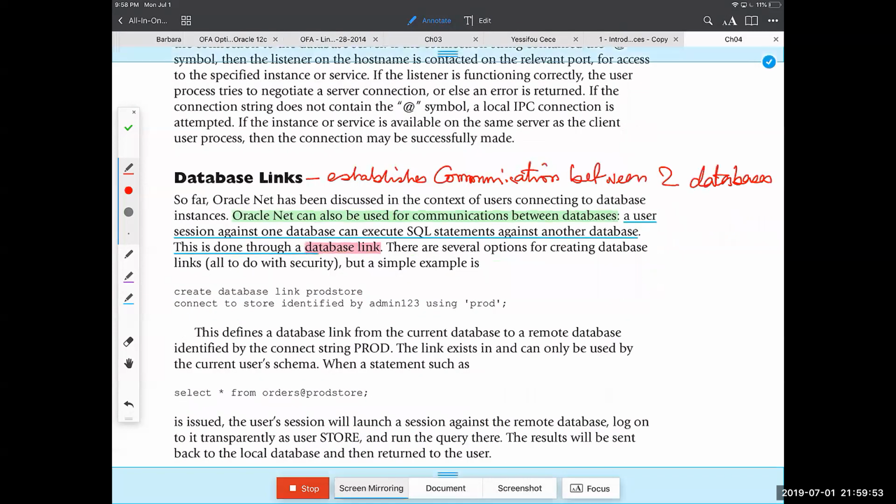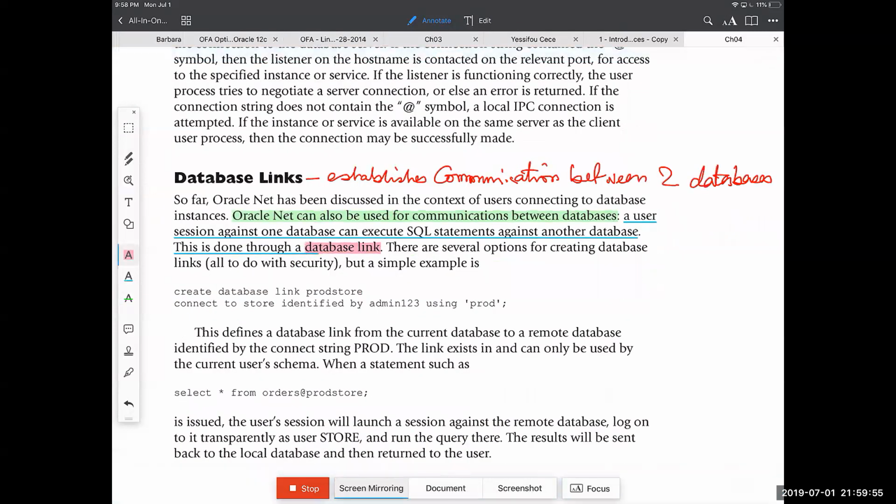But how do you create that thing? It's easy. There are different ways, but: create database link, connect to, identified by. Very simple. We're going to do this when you get to doing backups. So here, I think they just mention it for mentioning's sake. So don't worry about database link. We're going to talk about that later. When we start using it, then it will make much more sense.